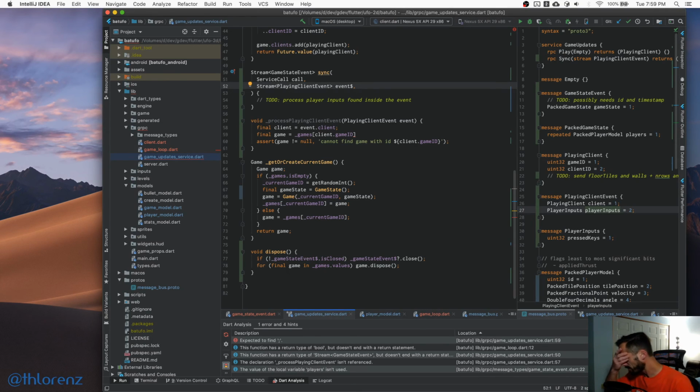Okay, so I think maybe we need to do this differently. I think maybe this won't work like this, because we're having an event that's coming in, but we don't know what event to return yet until we get the first client event. Our sync method is wrong.